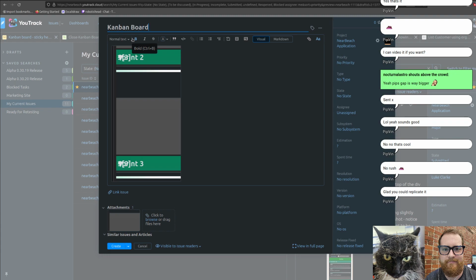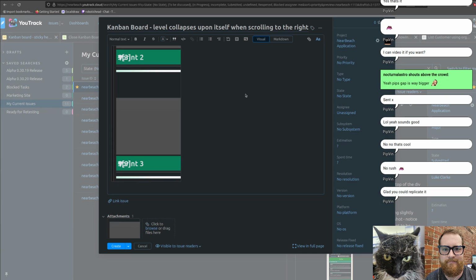Kanban board level collapses upon itself when scrolling to the right. So yeah, there was a reason why I used spans for all of them and stuff like that. I think, yeah, I should have done something better. Let's quickly wrap this up.